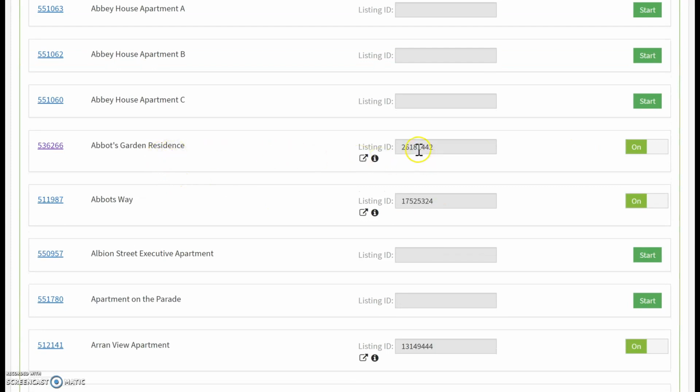This is what it looks like once it's been integrated. So it has a listing ID. You can view the listing from here and do some admin. So you can stop this process at any time and unsync it by just switching it off. That would remove it from being synced with SuperControl, and it would take it off Airbnb.